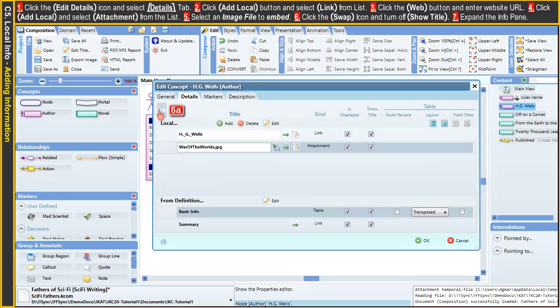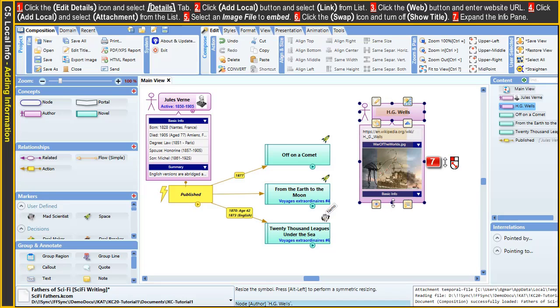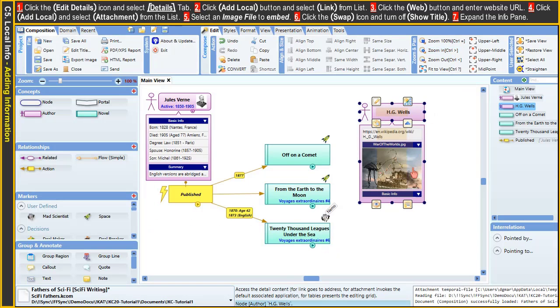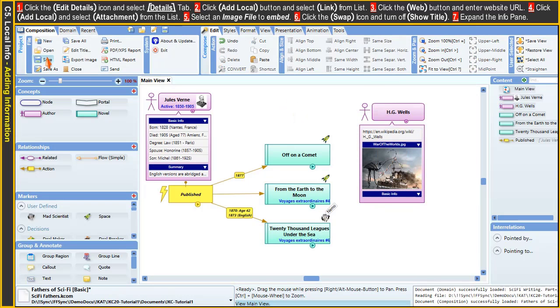Change the information arrangement so that these local elements appear first, and turn off titles that aren't needed. Resize the information pane to make this local information more accessible. Clicking on the website link will bring up a customized browser, optimized to conform to the viewing area. If you wish to use your default browser, simply click the Default button. Clicking on the embedded image activates another customized viewer that also maximizes the image within the viewing area. Now, click the Save button to make sure all our changes are written into our composition document.